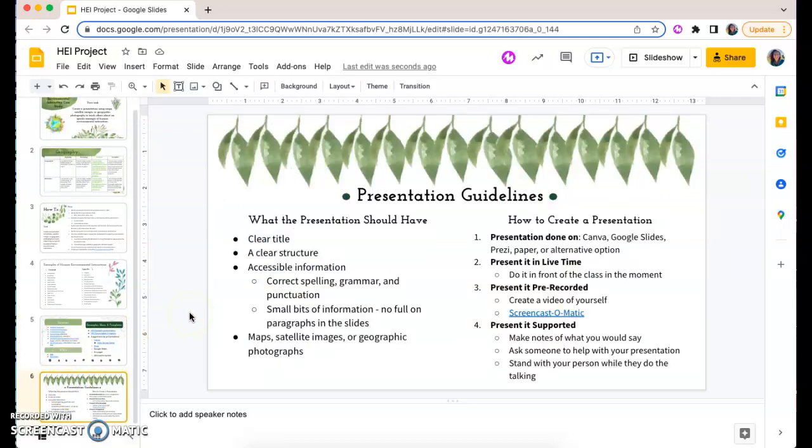Slide 6 has presentation guidelines. So this is what your presentation should have: a clear title, a clear structure, accessible information, so correct spelling, grammar, punctuation, and digestible pieces of information. Don't just give me an entire slide of text. And then maps, satellite images, or geographic photographs. How to create a presentation is over here.